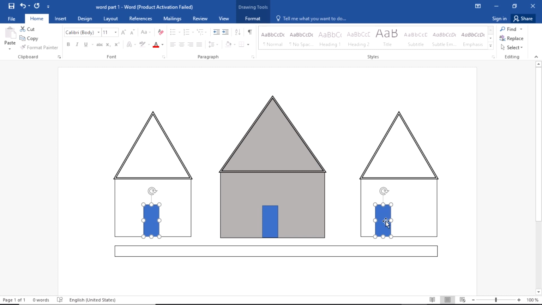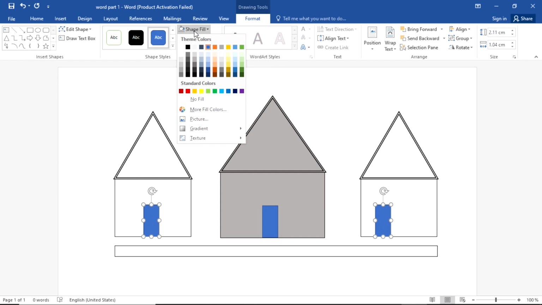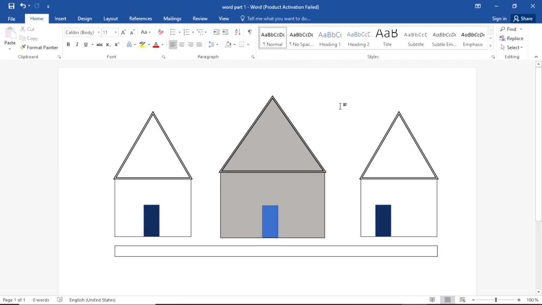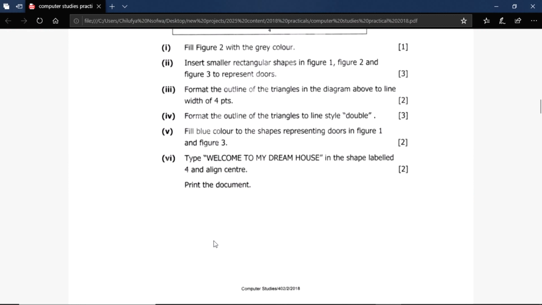Now that we have selected figure 1 and 3, the doors, we can go where it says format and just go where it says shape fill, and we can choose a blue fill. Let me choose this dark blue fill, like so. Yeah, and deselect it, and as you can see, we have answered that part of the question. Let us go back and we can see what lies ahead. We have answered 5.